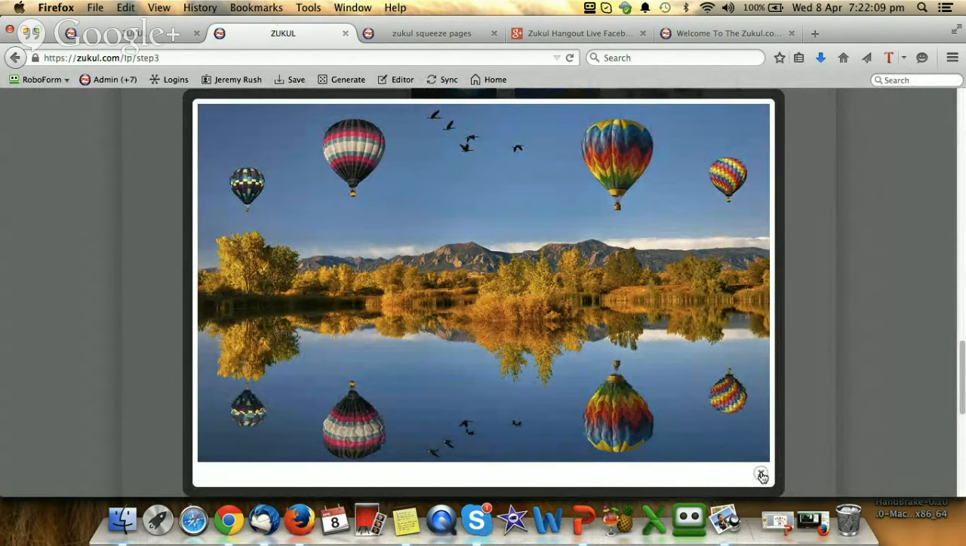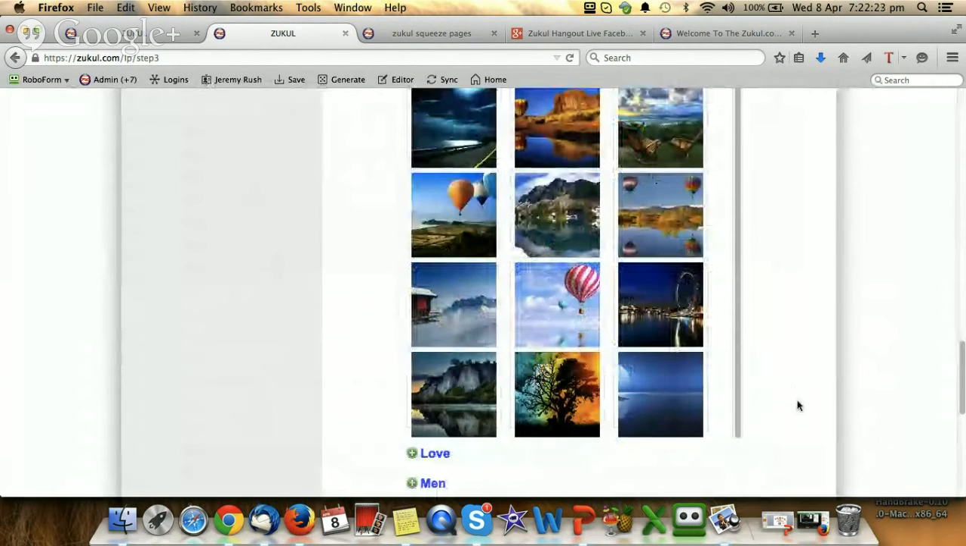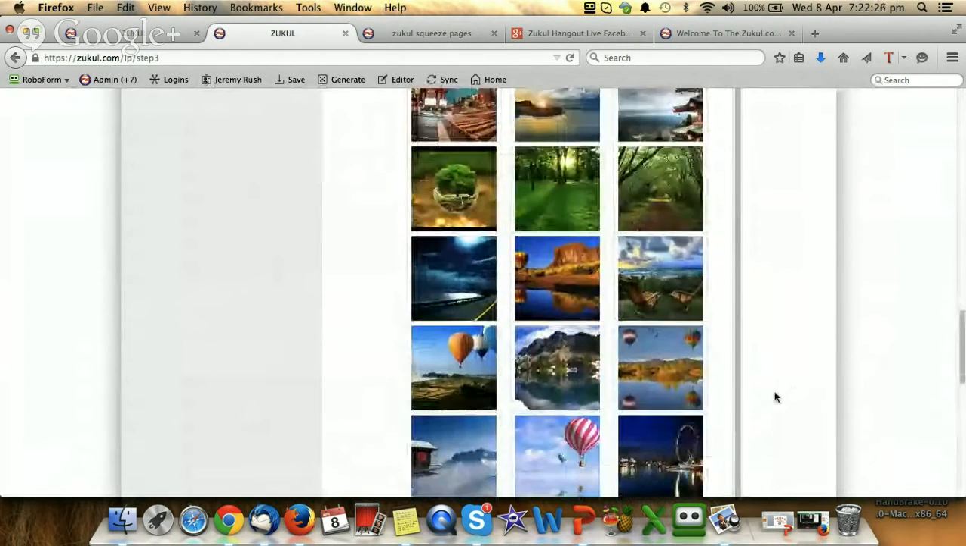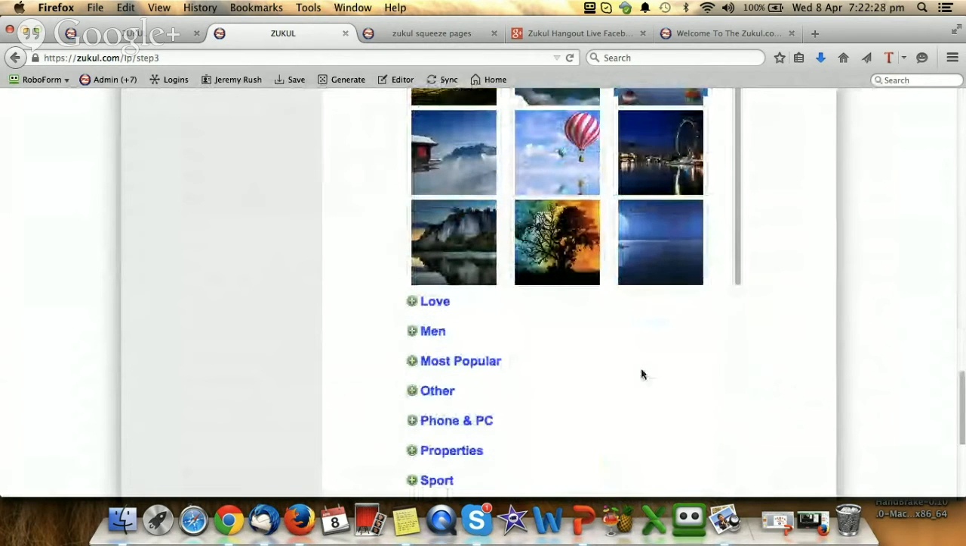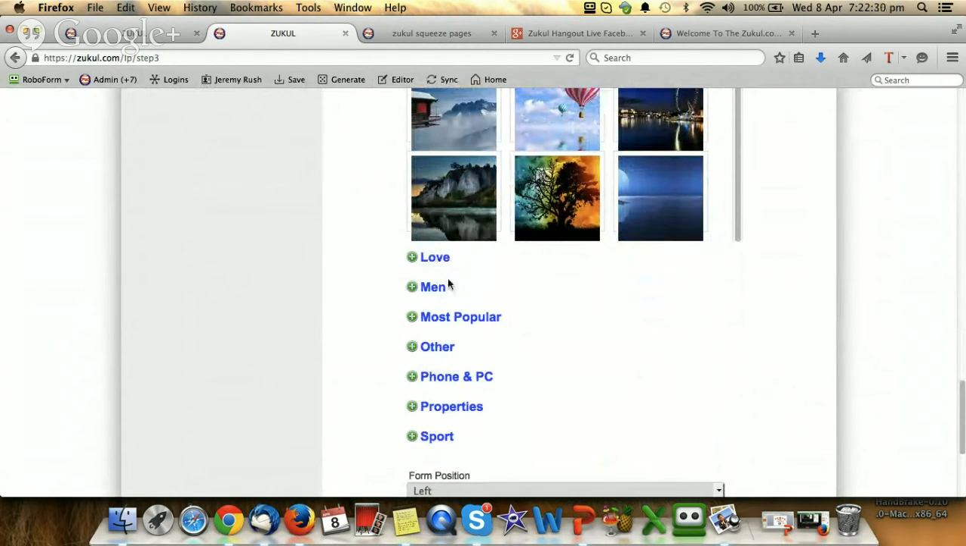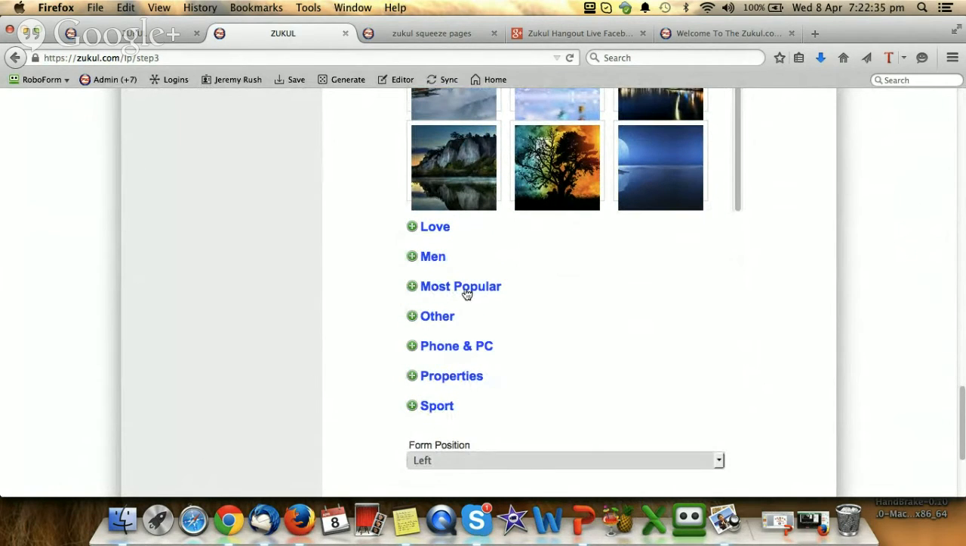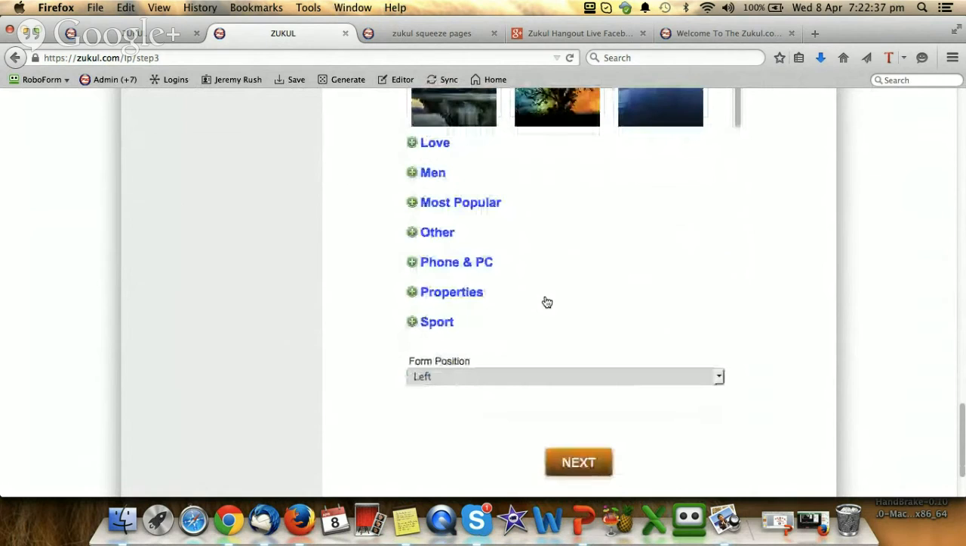Now what you can have with these new templates that we've done for you is you can have the opt-in box in different places on the page, so you can have it in the center of the page, the left, the right, the top, the bottom, and so on. So once you've chosen the template that you like, let's just choose this one with the balloons, and as you can see, there's love, men, most popular. That one's going to change on the fly depending on what members choose the most. Then they'll probably get populated into there.